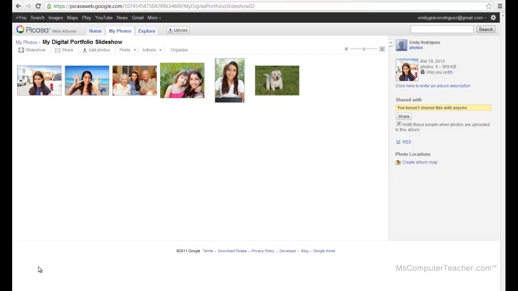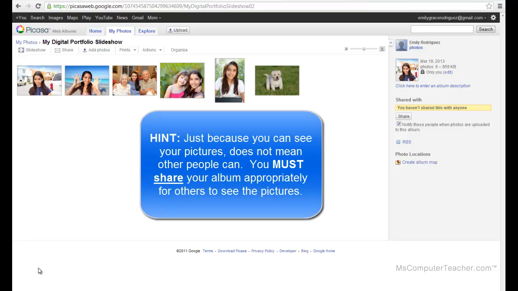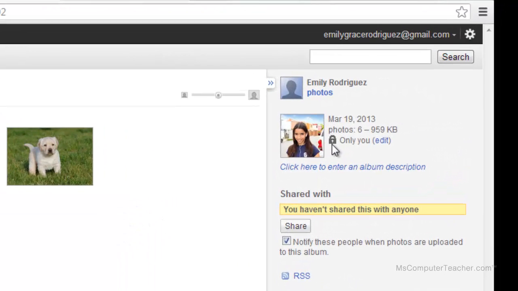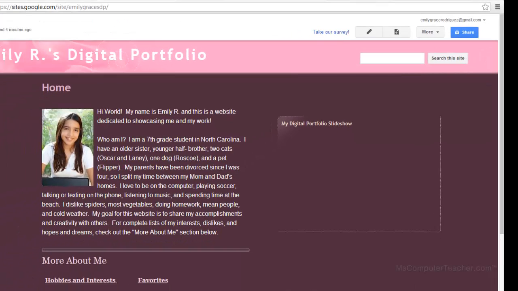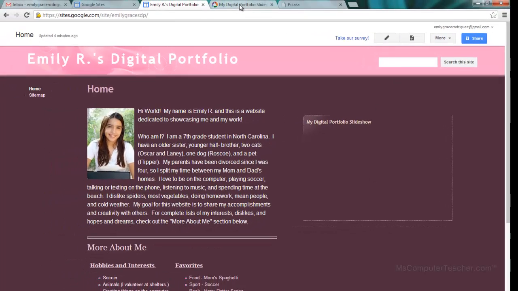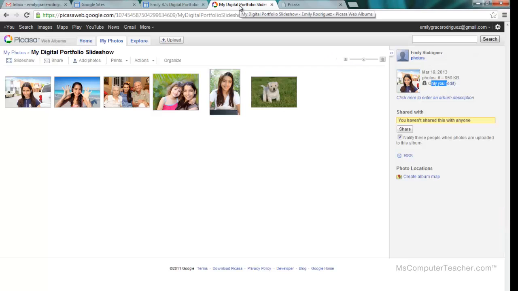So in order for the slideshow to work for all viewers, you have to share it appropriately. If I look to the right, I can see that this album is locked and that only Emily Grace Rodriguez can see the photos. So even when I put this portfolio in, and let's see if it finds them. It didn't find them. I'm going to have to take this out and put that back in for it to pick up the new pictures I just uploaded.